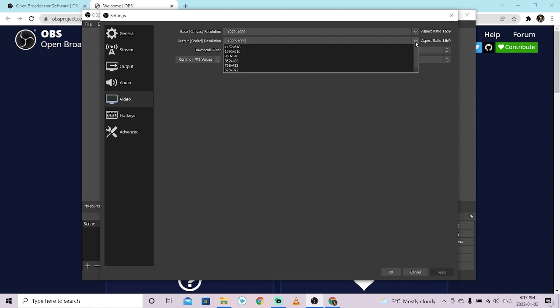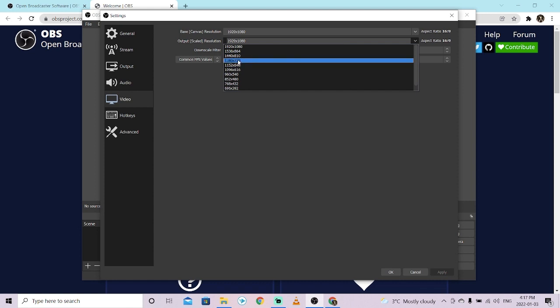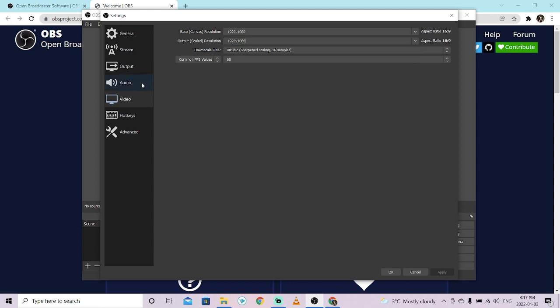You can also output it into a different file size. If you have a very small hard drive, you can drop it down to 1280 by 720. But 1920 by 1080 is usually the one you want to go with.